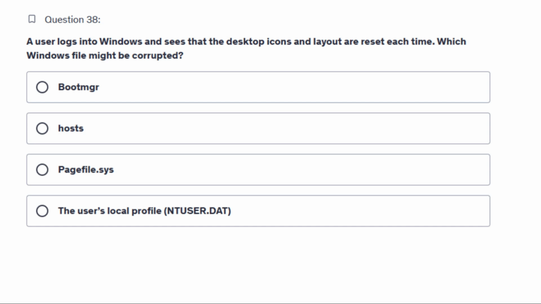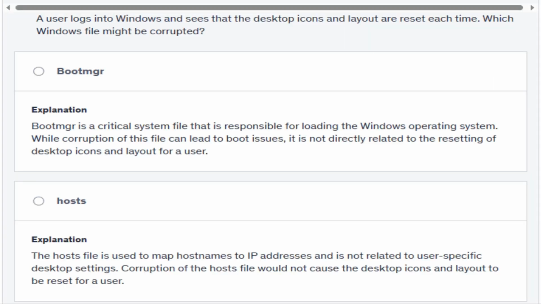Next question is, a user logs into Windows and sees that the desktop icons and layouts are reset each time. So which Windows file might be corrupted? First option is bootmgr, second option is hosts, third option is pagefile.sys, last option is the user's local profile ntuser.dat. So let's check the correct answer for this question.